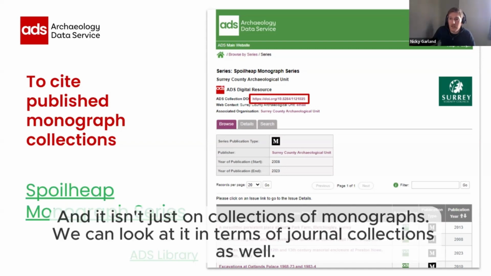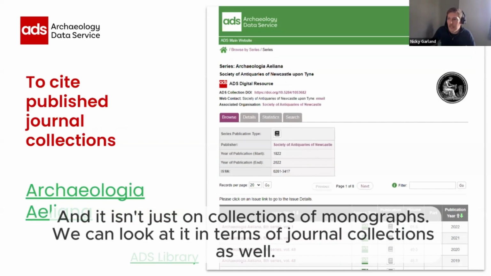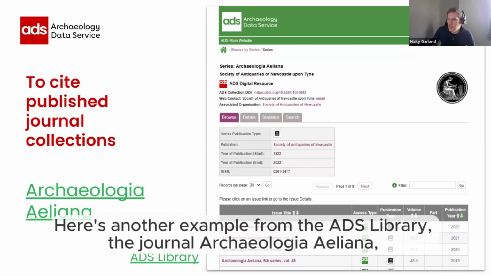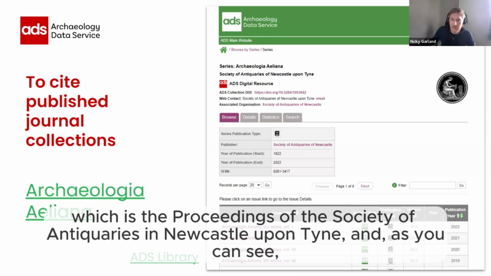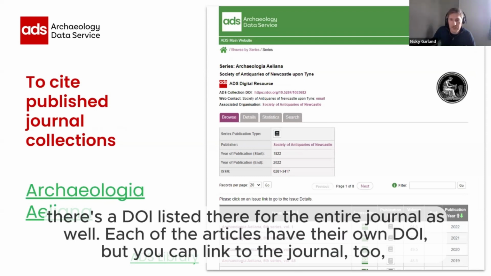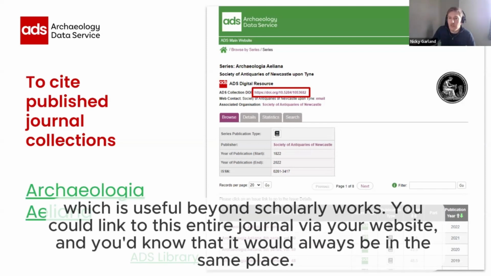And it isn't just on collections of monographs. We can look at it in terms of journal collections as well. Here's another example from the ADS library, the journal Archaeologia Eliana, which is the proceedings of the Society of Antiquaries in Newcastle upon Tyne. And as you can see, there's a DOI listed there for the entire journal as well. Each of the articles have their own DOI, but you can link to the journal too, which is useful beyond scholarly works. You could link to this entire journal via your website, and you'd know that it would always be in the same place.